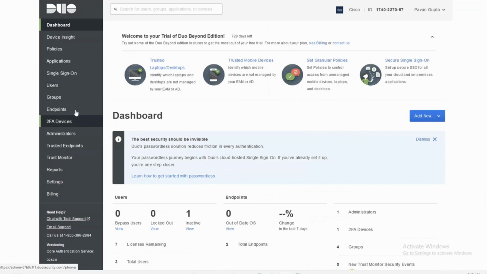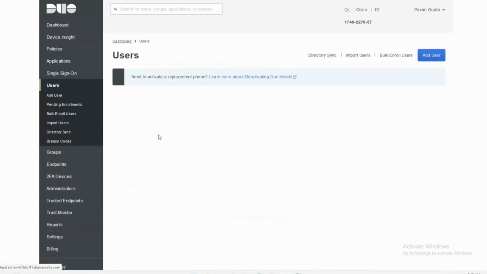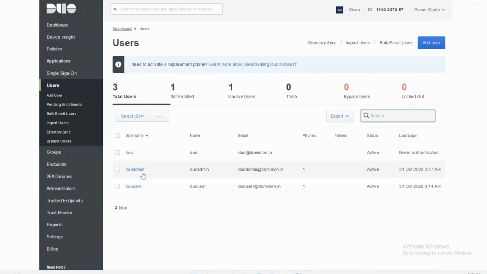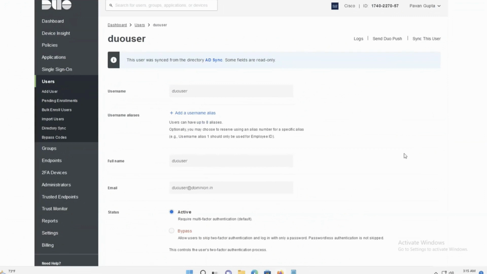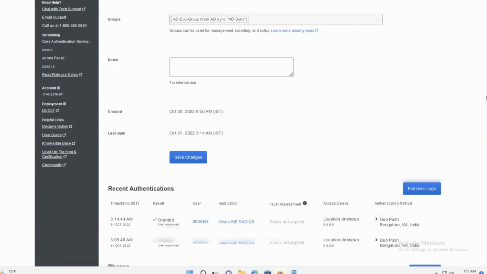Now, if I go to the Duo admin panel and look at the Duo user authentication that happened on this, we could also see the authentication logins. You could see that the Duo user was logged in. And that's how basically you can protect your network access too, with the help of Duo multi-factor authentication.